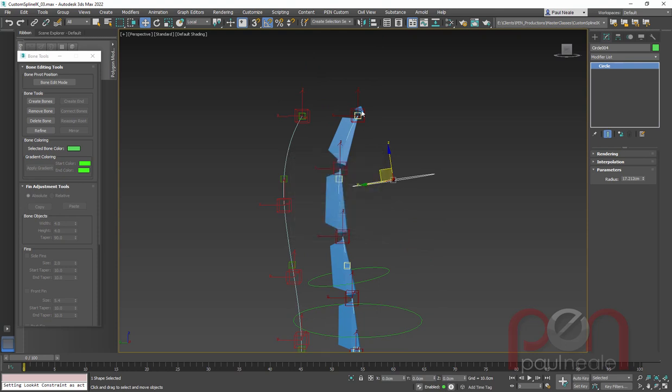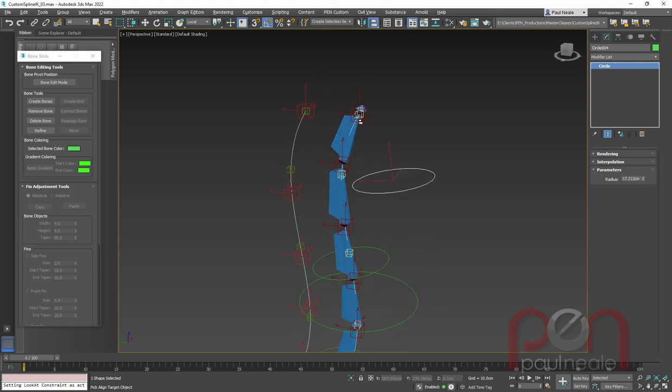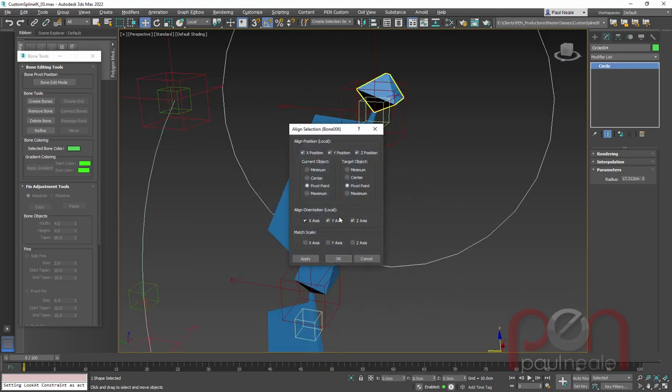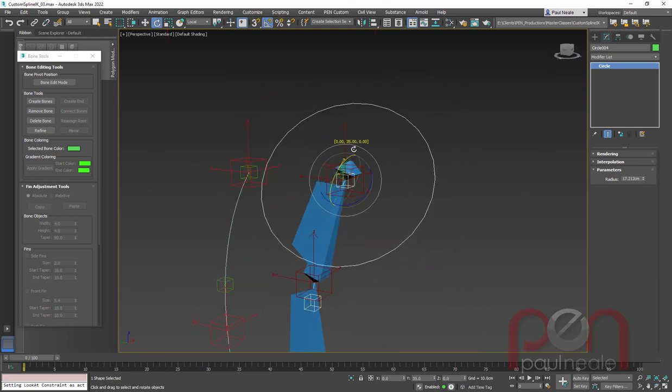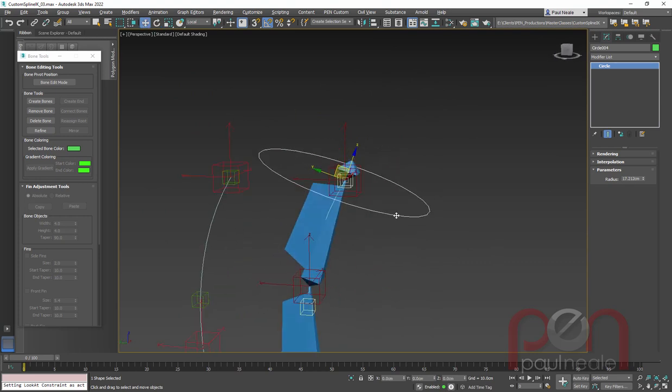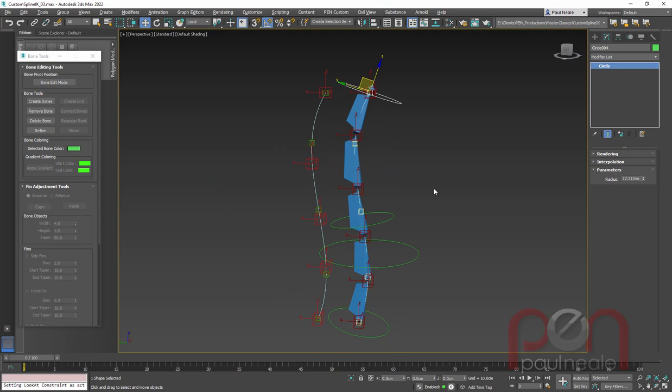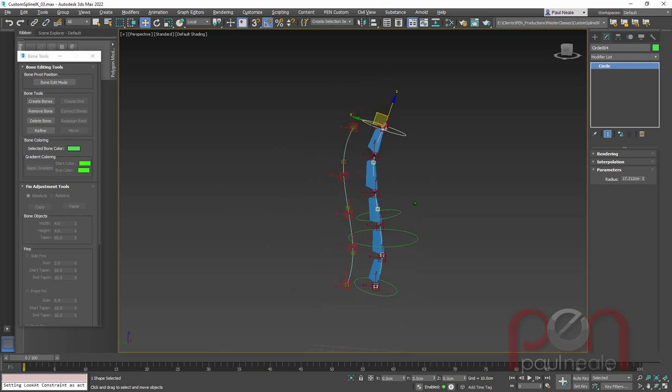And one more, and we'll align it to the bone at the top. Same thing, let's rotate that with angle snap on 90 degrees, and just check it with position and make sure we're good. So now we have all of our control objects generated.